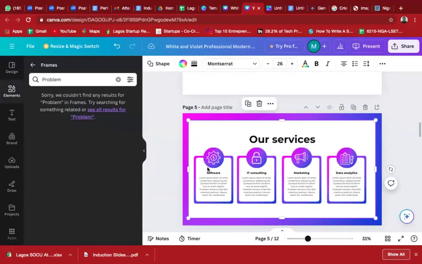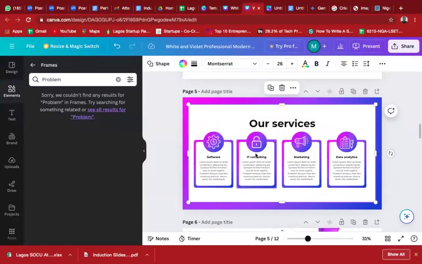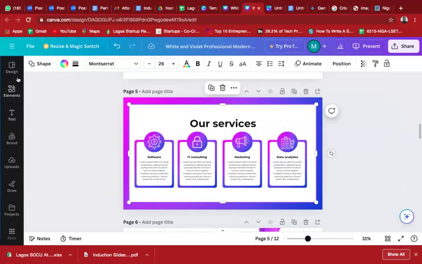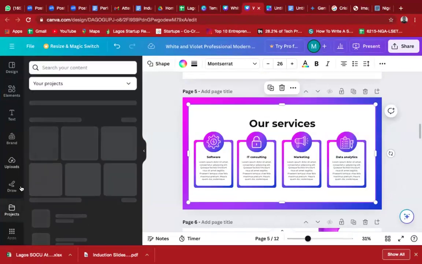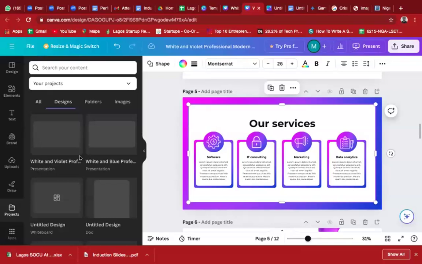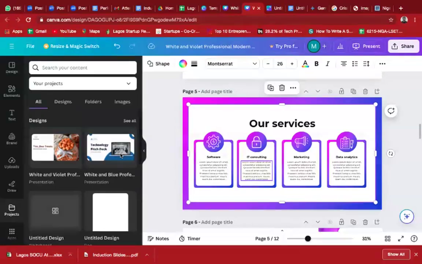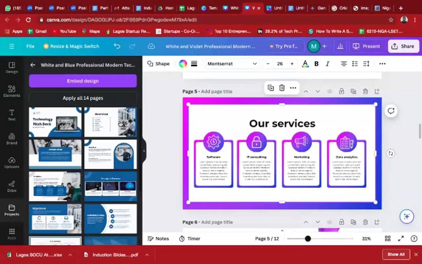Now, our services, very important. Mind you, there are a lot of things you can change on this slide. If you don't like the look of this slide, you can change it. Where is it? Yeah, designs. You can switch slides at any point. If you like the way our services is looking here, let me see where our services is.